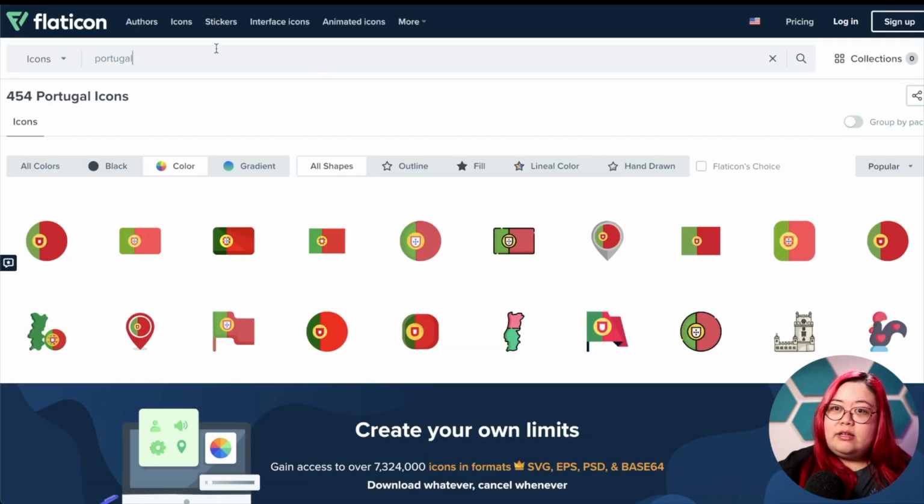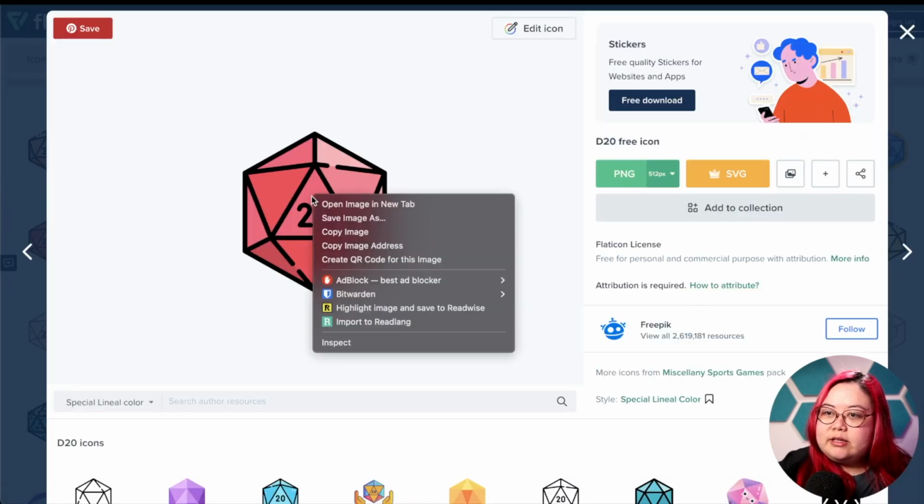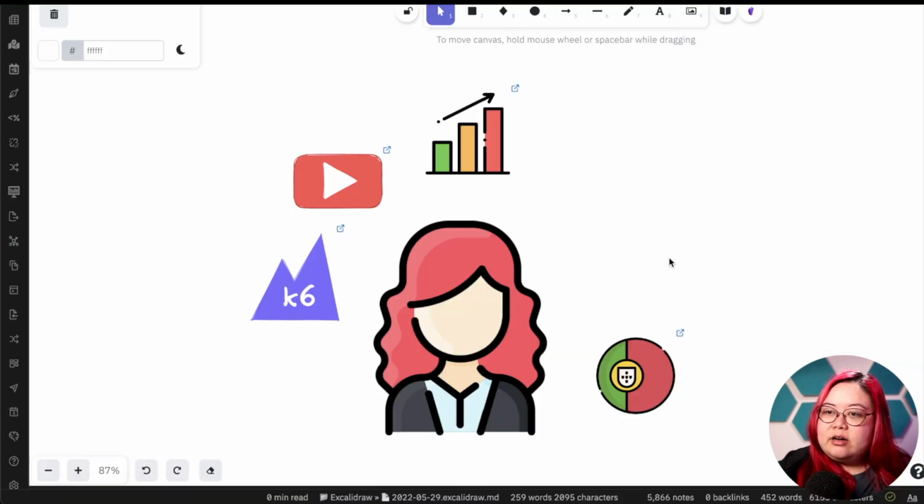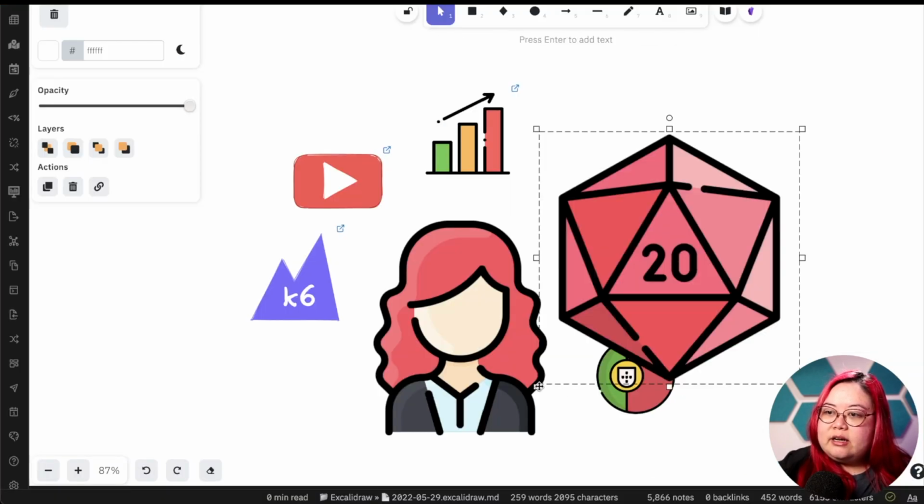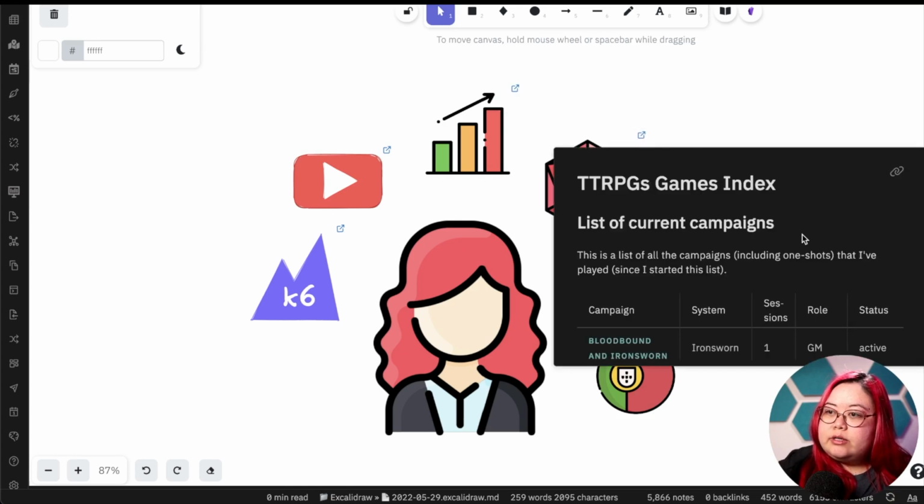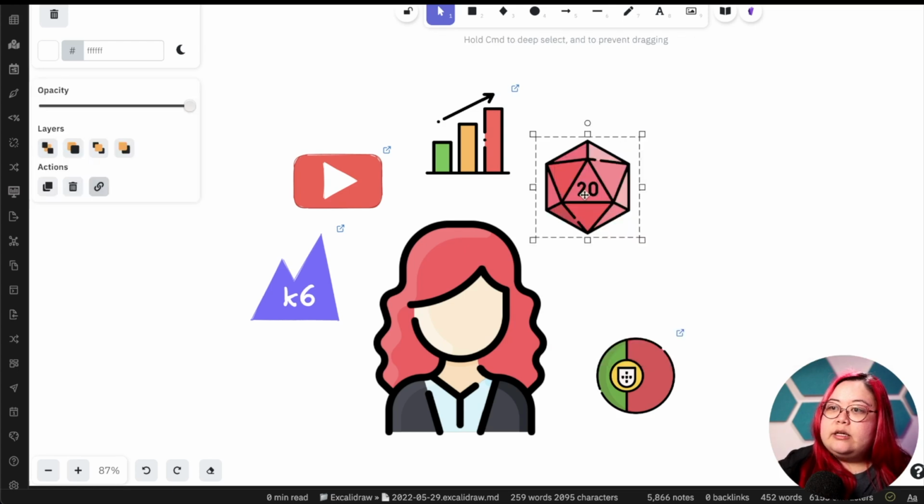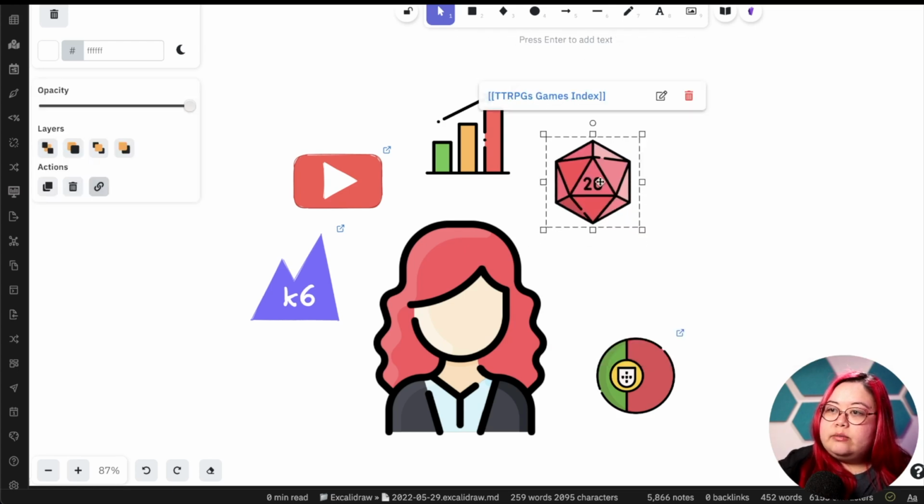So let me get, let's say, a D20. All right, I'm going to pick this one because it's a natural 20. Copy that, paste it here. This one will go to my TTRPGs games index file. Check that that comes up. Yeah, that's all the games that I'm playing and that I have played. So that's good. Maybe make this a little bit smaller.